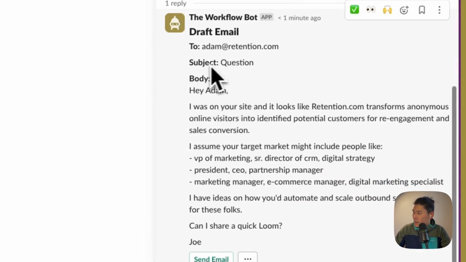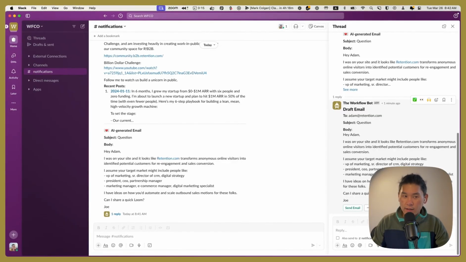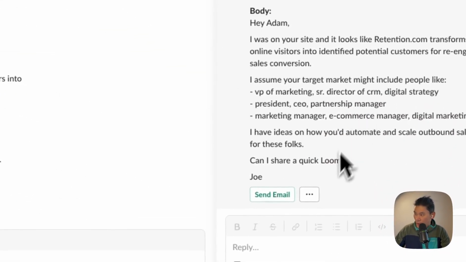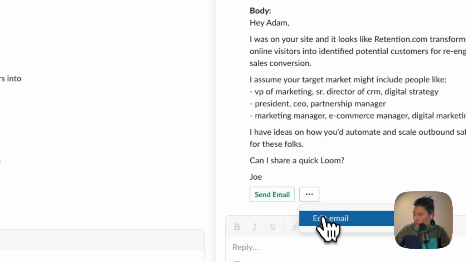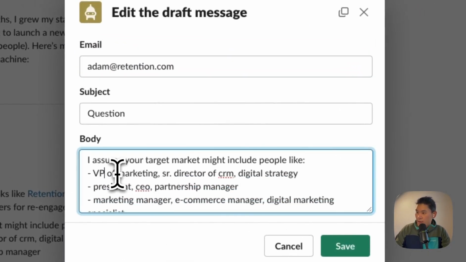Okay, cool. This looks all good, but I don't like how there's no capitalization here, right? So again, sometimes AI prompts are not deterministic, so you don't always know exactly the type of output you're going to get, and so sometimes you just might want to polish it up a little bit, right? So I'm going to go to edit email, and I'm actually going to edit it. So I'm going to say VPs of marketing.